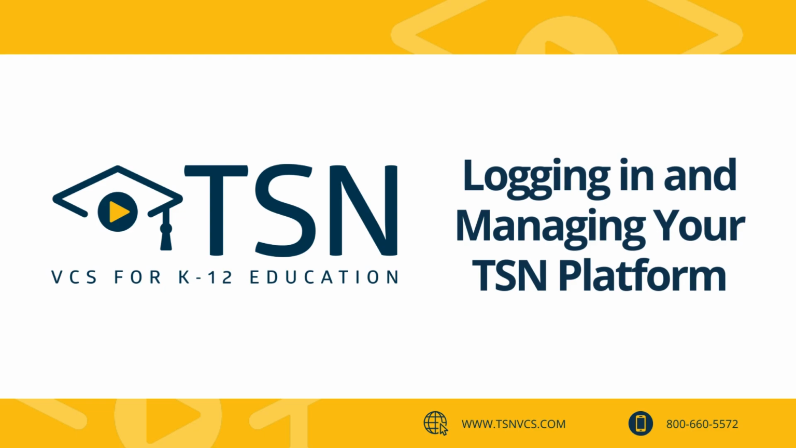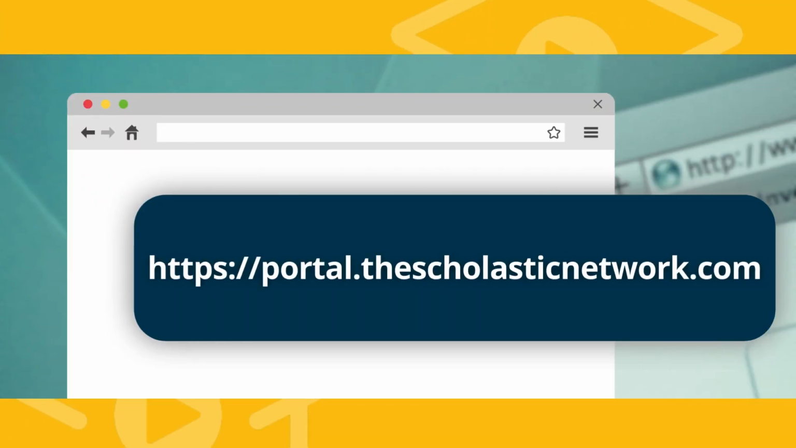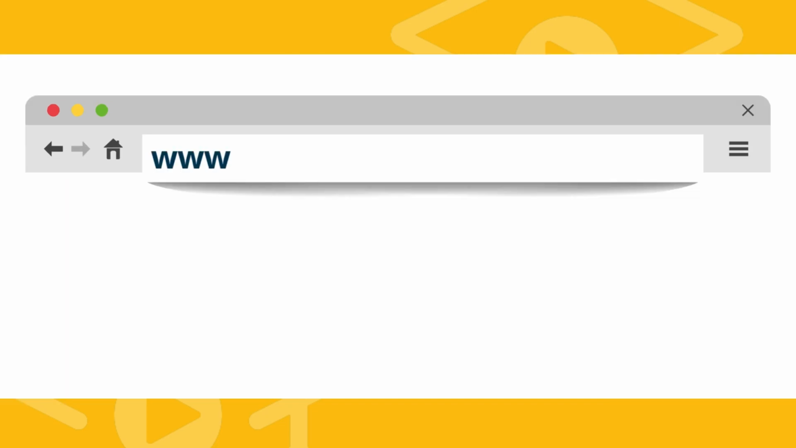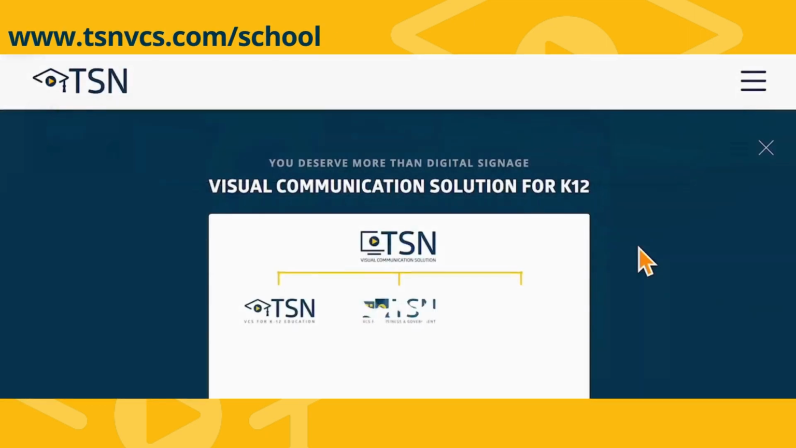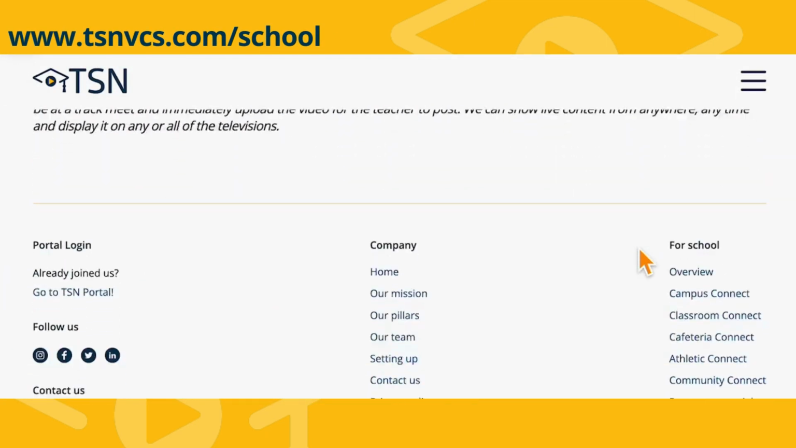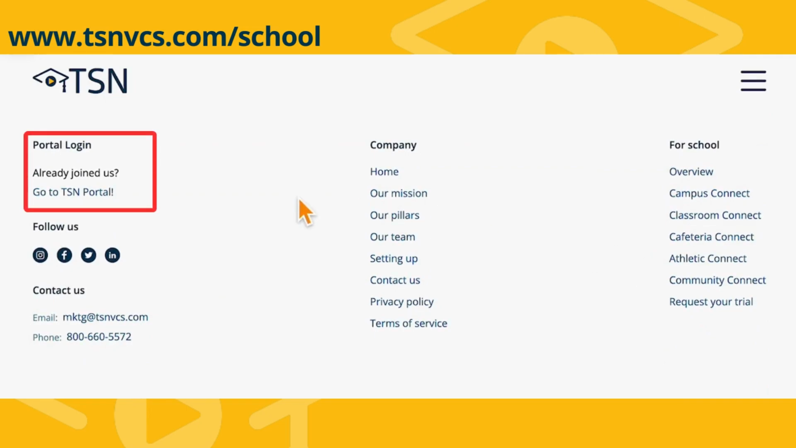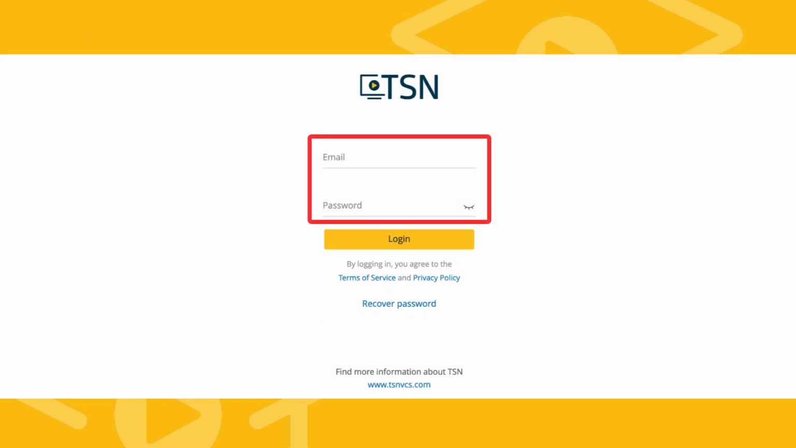Let's take a look at how to log in to your TSN platform and how to manage it. Open a browser and navigate to the address on the screen, or go to tsnbcs.com/school and click on the Go to TSN Platform button at the bottom of the website. On the login page, type your email and password and hit Login.